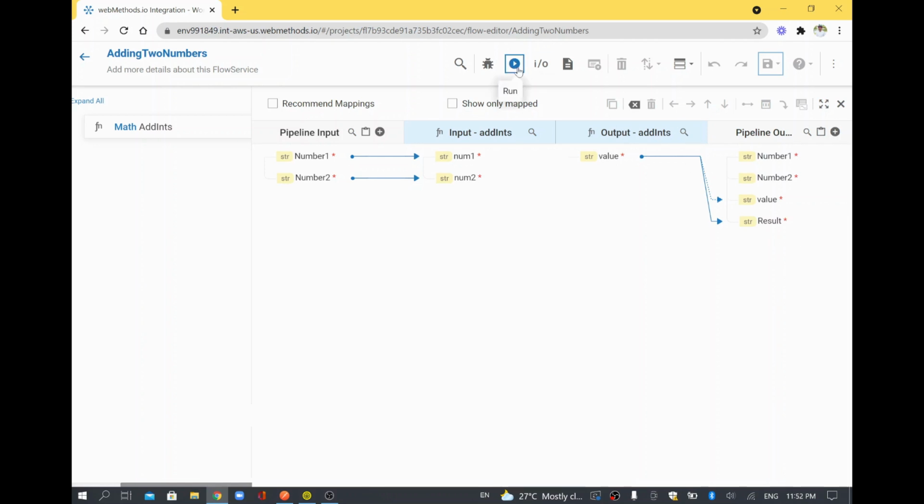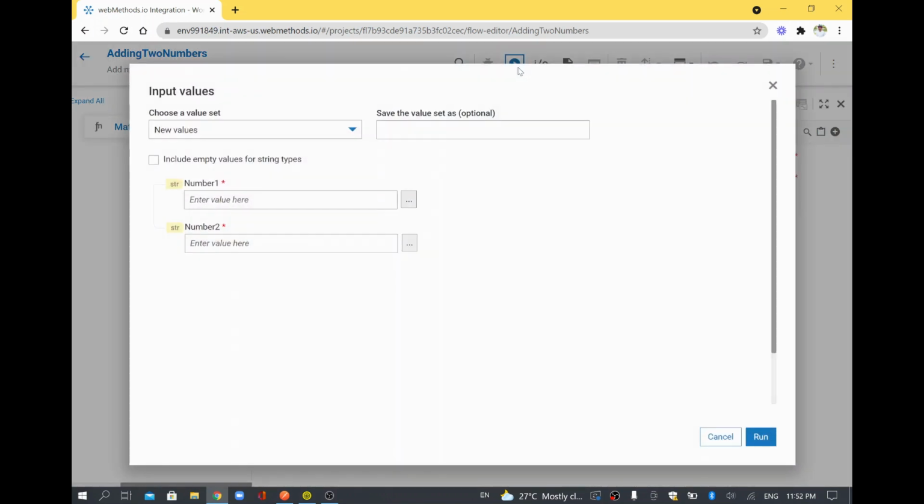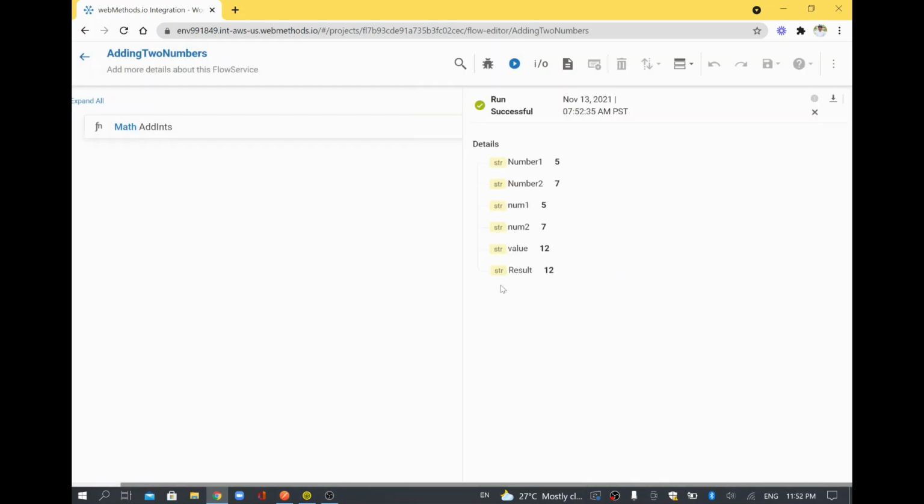Now I'll run this one to verify this flow service is working as expected. I'll pass some number values. I'll say 5, and number2 I'll say 7. When I add these two, it has to come as 12 in the result field. See here, the result field is coming with the 12.